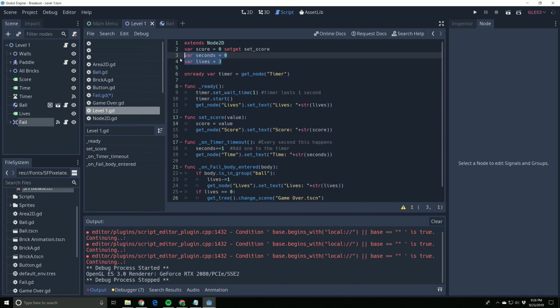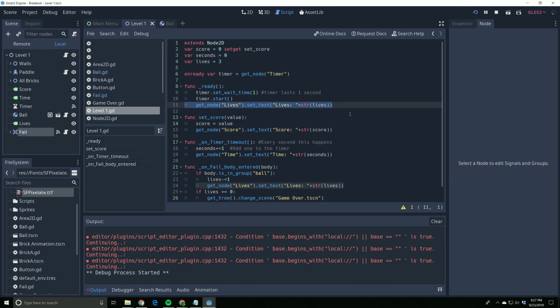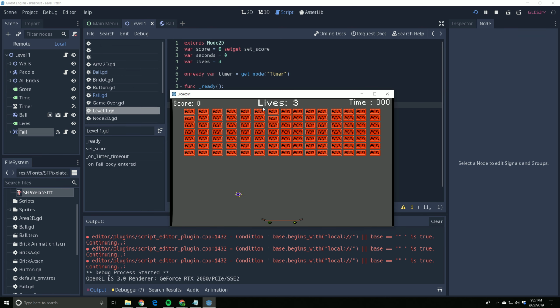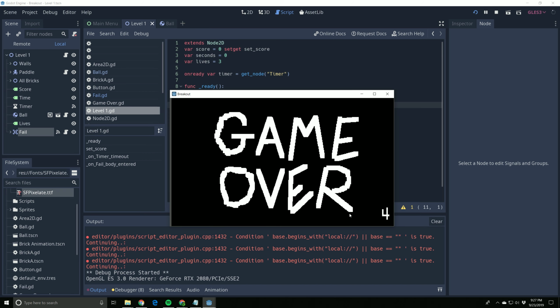The lives are set up here, and also your lives are set for the first time right there under the ready node. So if I hit play, it's going to start us out with 3. If we don't touch it, it is going to hit the bottom bar. It's going to take away the ball, and we're going to start over again. And if you miss it 3 times, it's going to send you to the game over screen. And that's pretty much how it works.